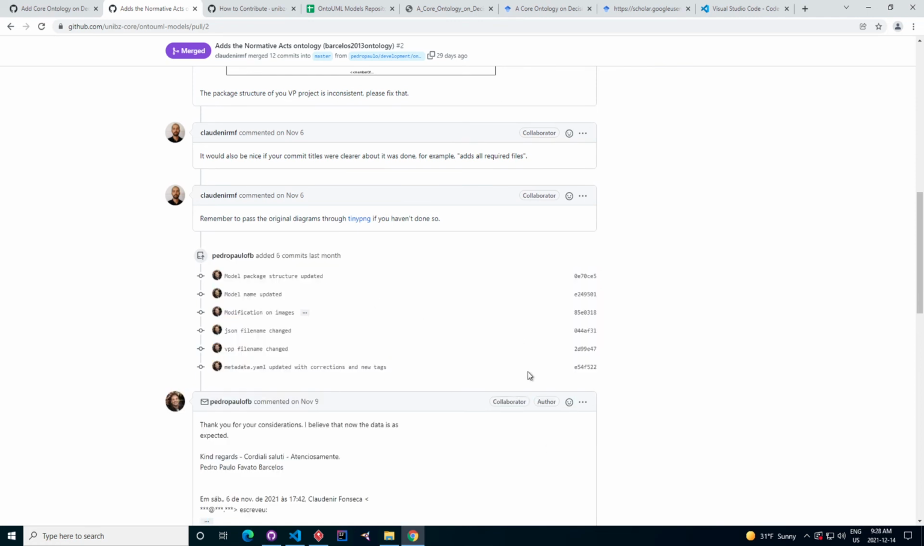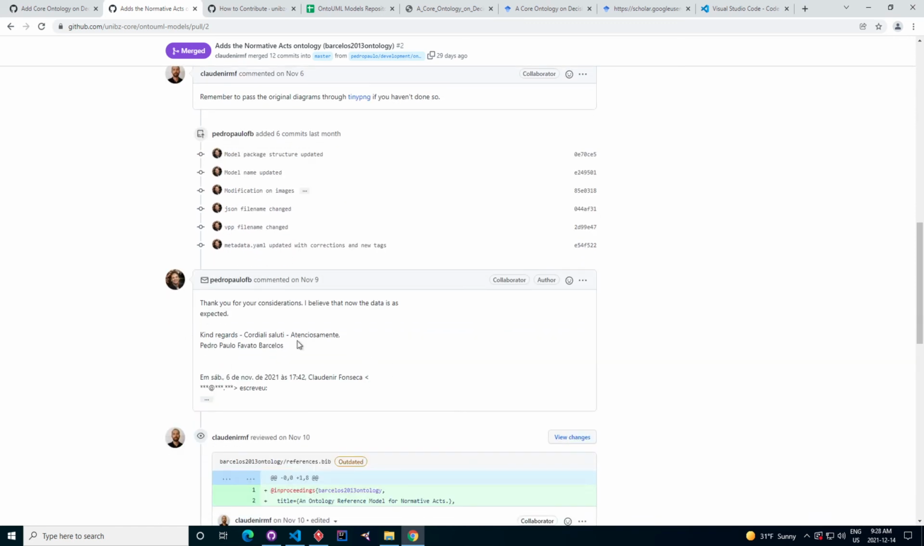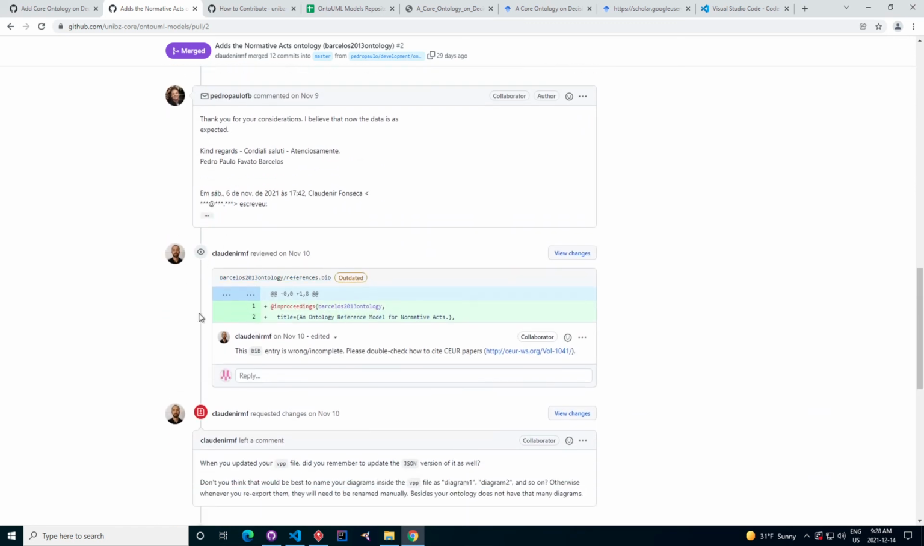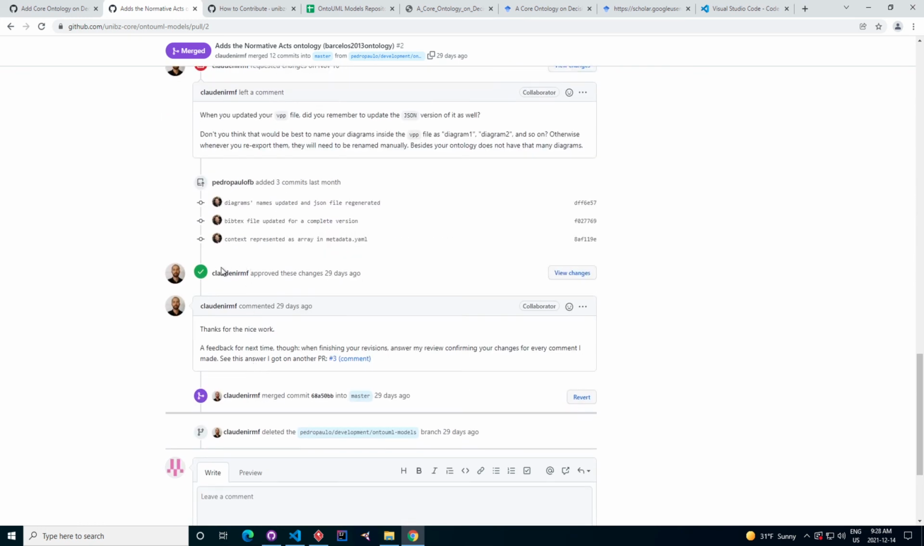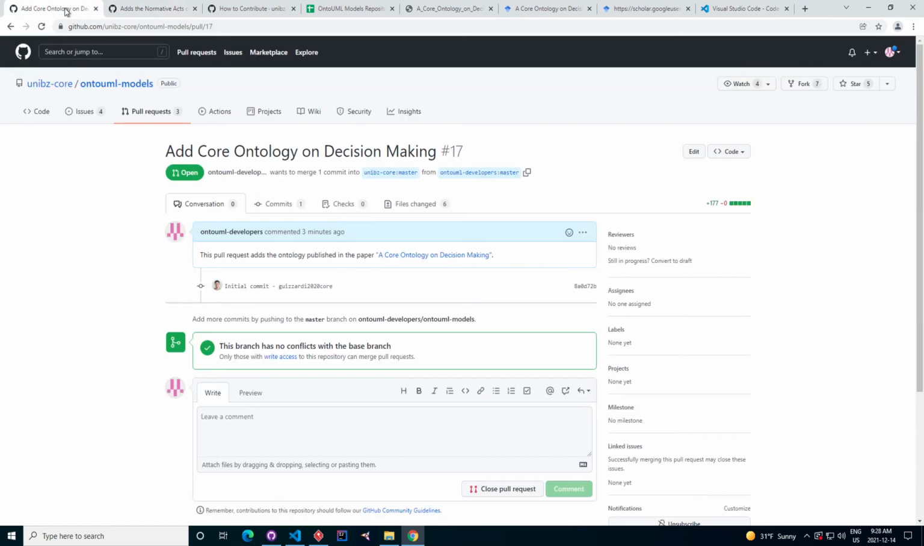You go to the file, you make the modification, you create a new commit, you push this online, and then you have a new version where the reviewer can add new comments up to the point where it is approved, and when it's approved, it's merged into the actual main repository. Okay, so these are the first steps.